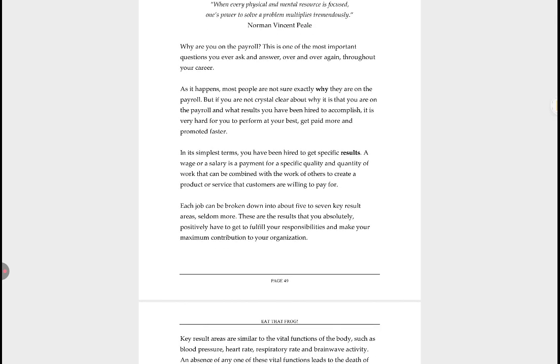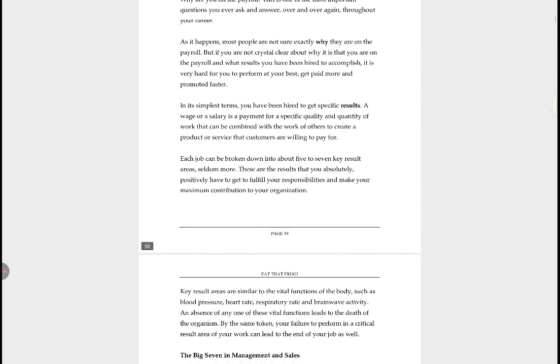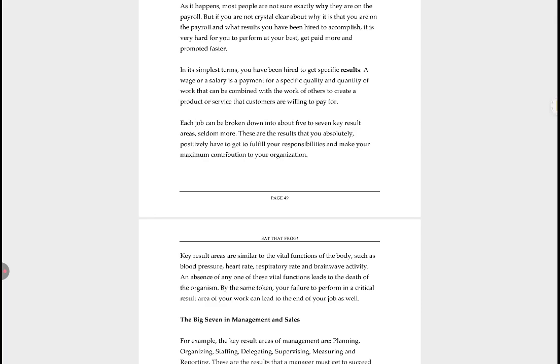As it happens, most people are not sure exactly why they are on the payroll. But if you are not crystal clear about why it is that you are on the payroll and what results you have been hired to accomplish, it is very hard for you to perform at your best, get paid more, and promoted faster. In its simplest terms, you have been hired to get specific results.